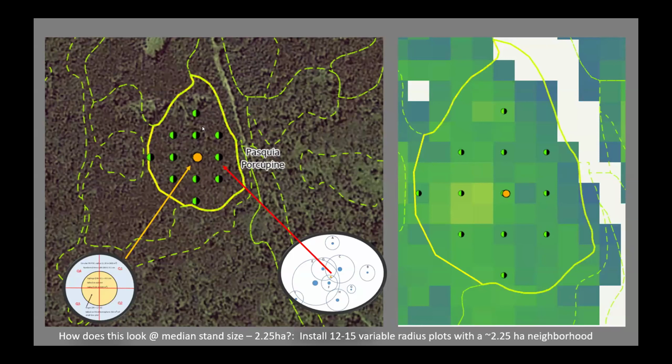And then we sample each of those points with a variable radius plot. So our phase 2 design then consists of a fixed radius plot and then a grid of variable radius plots, all contained within the same stand.